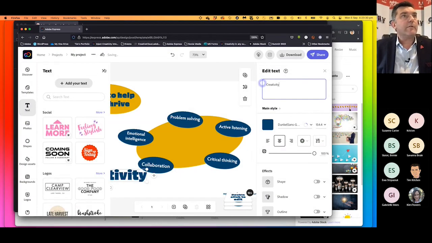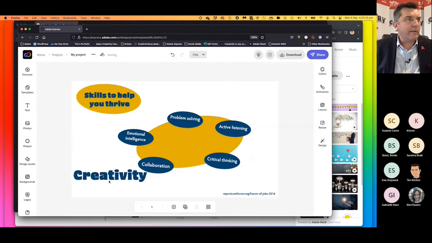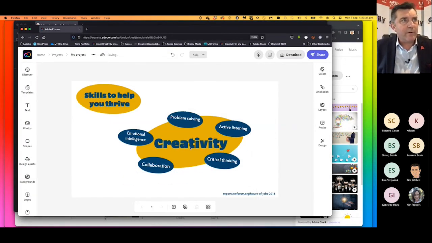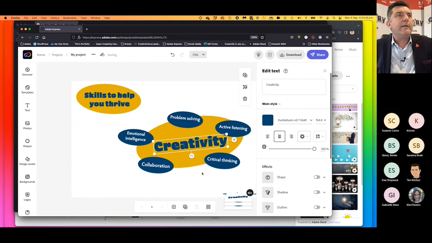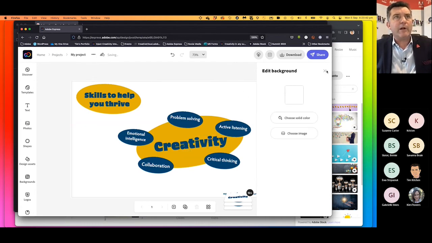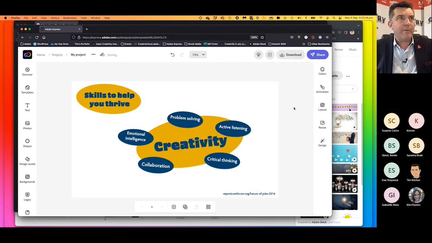And I'll just close this panel and close this panel. We can see it's now on the stage. I'll move it into here, maybe angle it slightly. And that is pretty good. I don't need to do any more with that. I'm pretty happy with that.